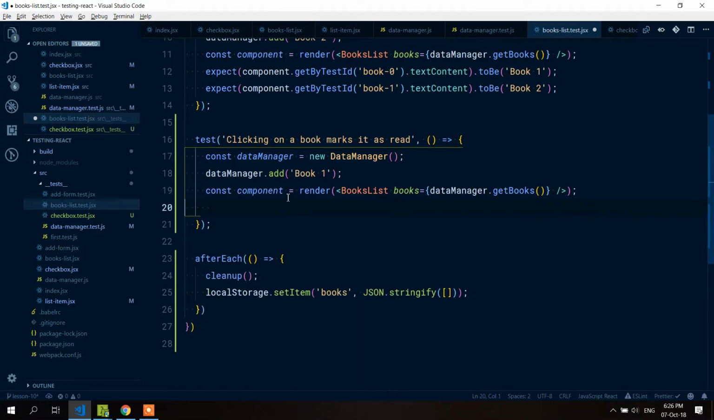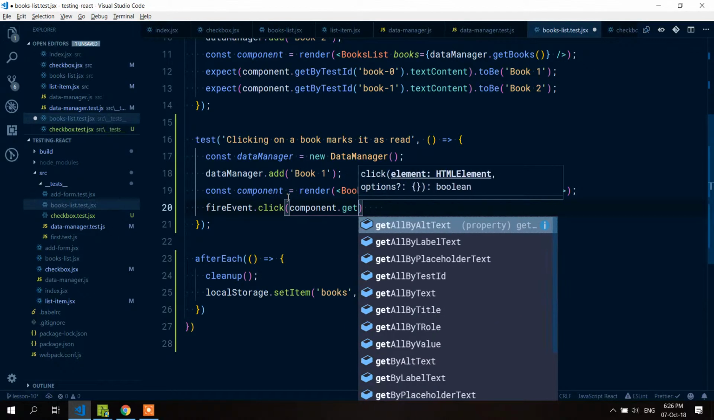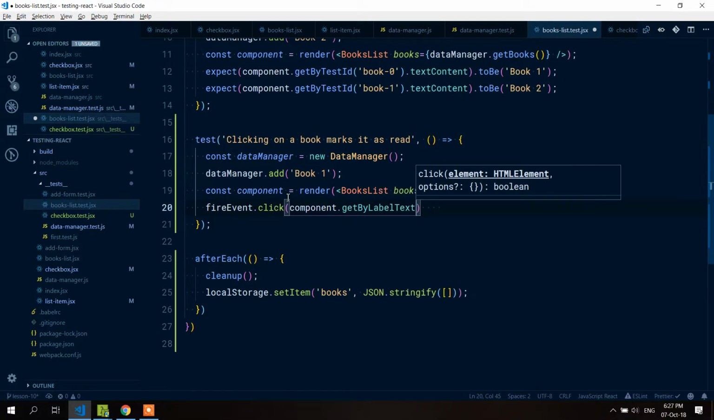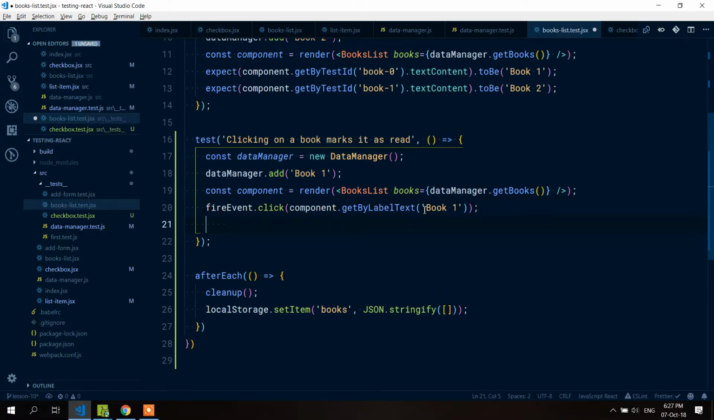What's next? Let's fire event. Fire event click, component get by label text. So our label would be book 1 because our label is the book name. After we've clicked on the book, what do we expect? We expected that first value is false when we add a book. So after we clicked on it, what we should expect is that the checked property on the checkbox is true.